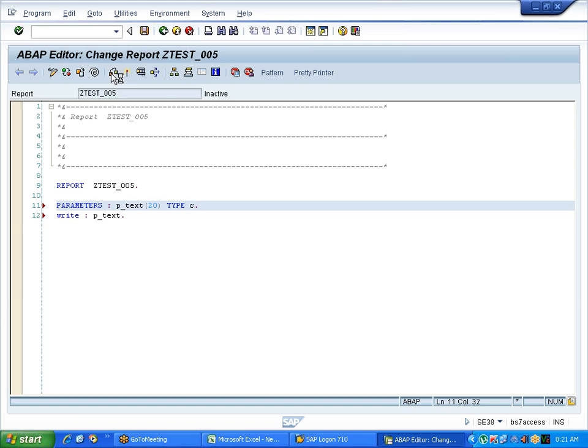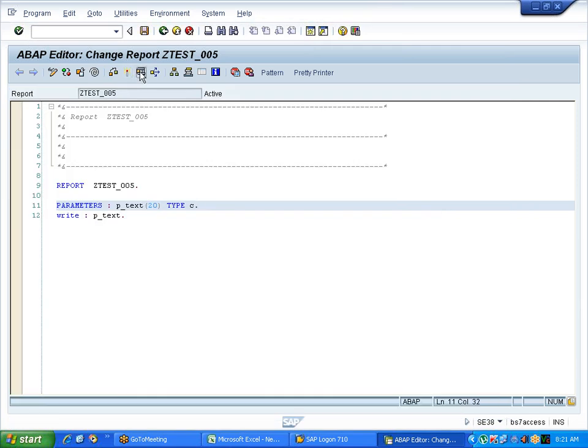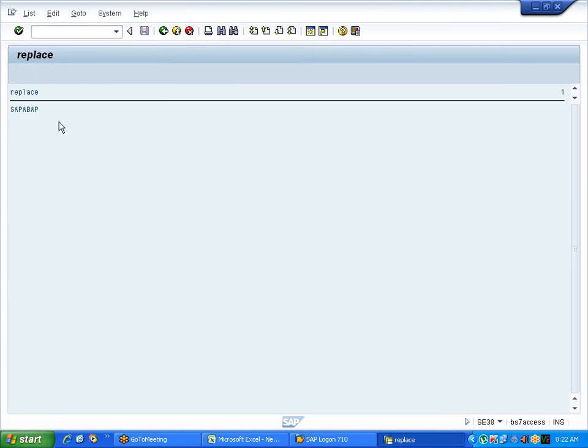Save it, check it, activate, and execute. Now if I say here SAP ABAP, what is my output? SAP ABAP, the same output, right? Yeah. Same output is coming.